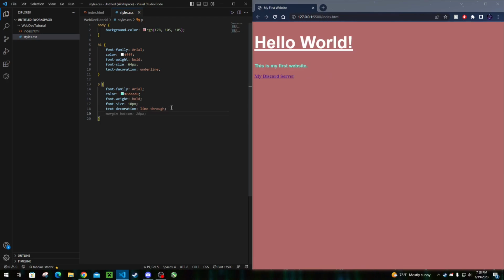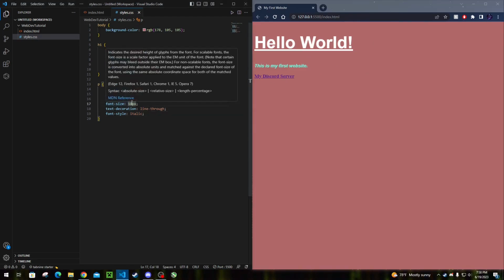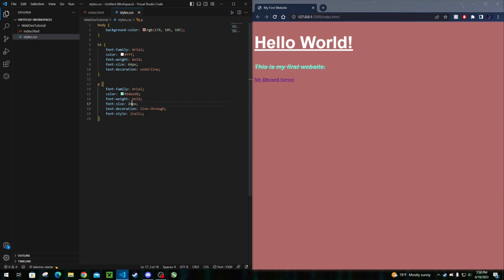Let's make it italicized. To do that, we can type in font style, and we're going to make it italic. That is going to make it lean towards the right. So that is pretty cool. Let's actually make this a little bit bigger. There we go. It's 24 pixels. Looks just a little bit more readable, especially with that line going through. So that is how we can edit our paragraph tags.